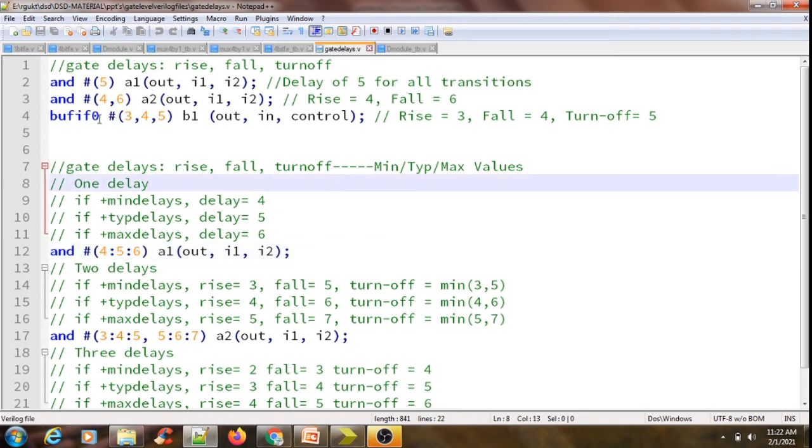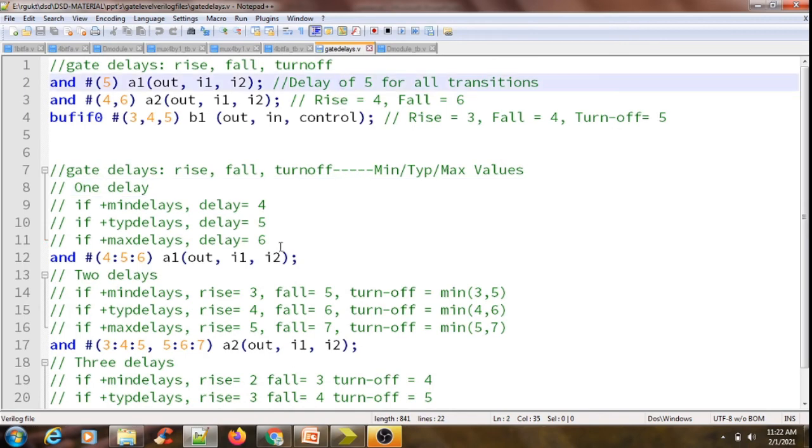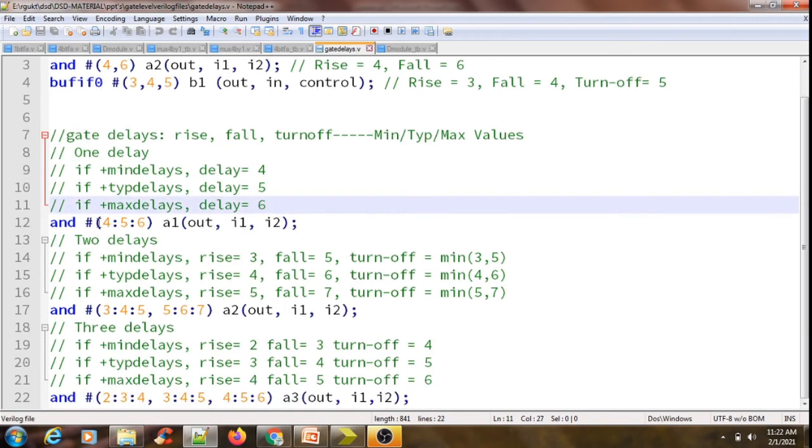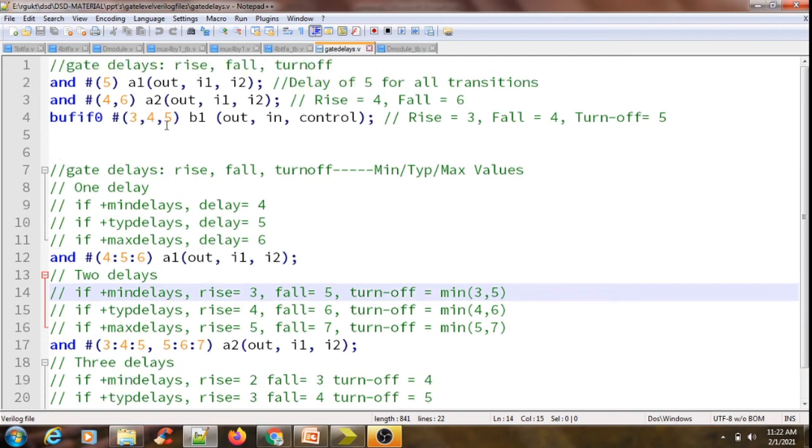You can find here, where is the zoom option, view, zoom in, yes. The hash indicates it is a delay identification. For delay identification we are using hash, 4:5:6. That means here only one delay is provided. If only one delay is provided, I can consider it may be a rise delay, fall delay, or turn off delay. Why? Because rise delay, fall delay, and turn off delay are separated with commas.